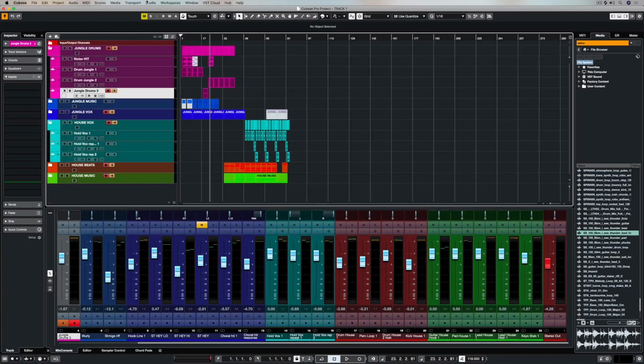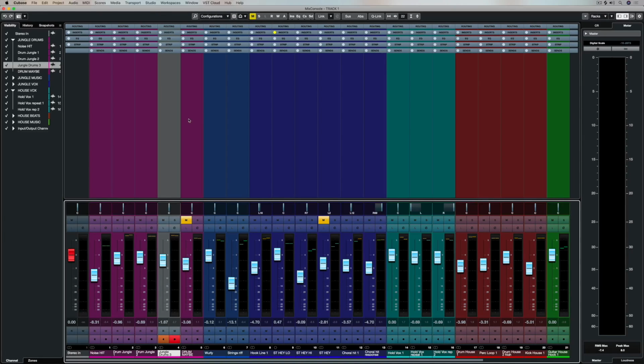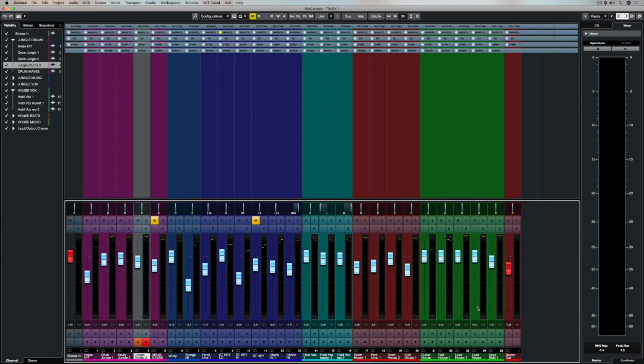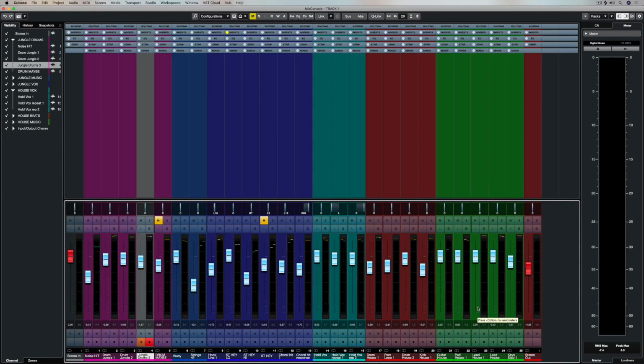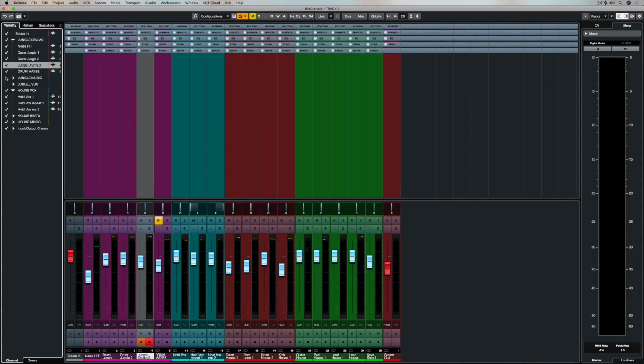We can also do things like show and hide tracks in the Mix Console. So I've opened my Mix Console, and if I bring my mouse down to this lower zone here, I can use the G and H keys to narrow the width of what I'm looking at. But over on the left-hand side, I can also use the visibility section to define exactly what I see or what I want to work on.